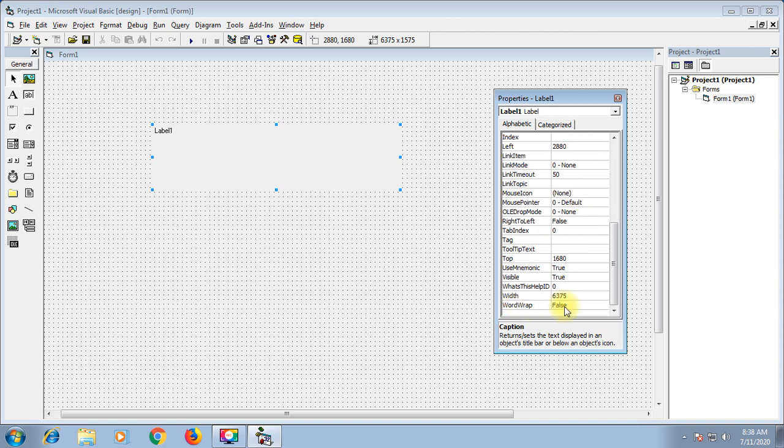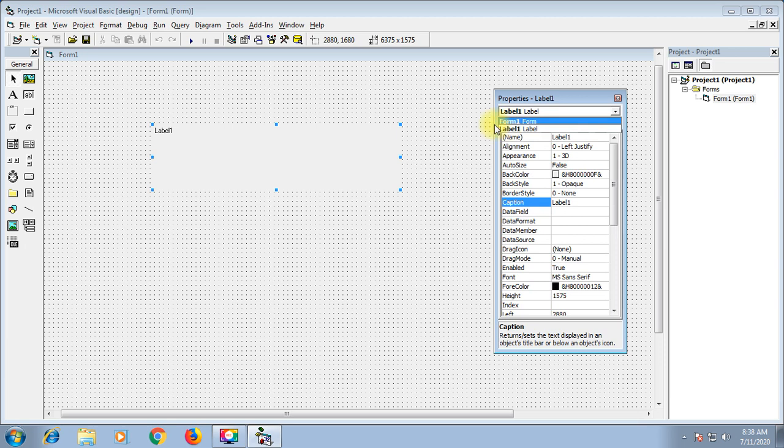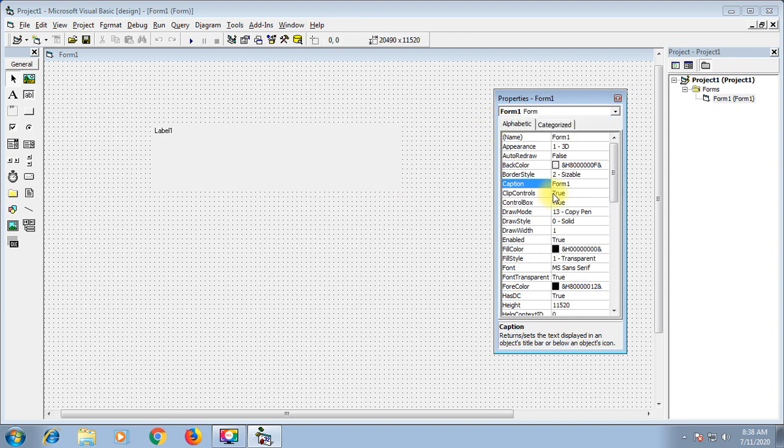So there will be some change if I select form. So now I have selected form. Some properties are the same. But suppose clip controls, control box, these properties were not present in label 1. So these are the special properties of form 1.